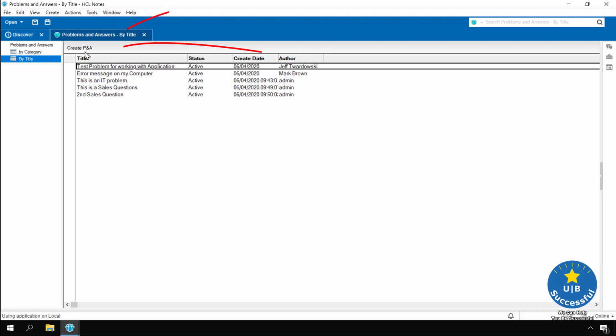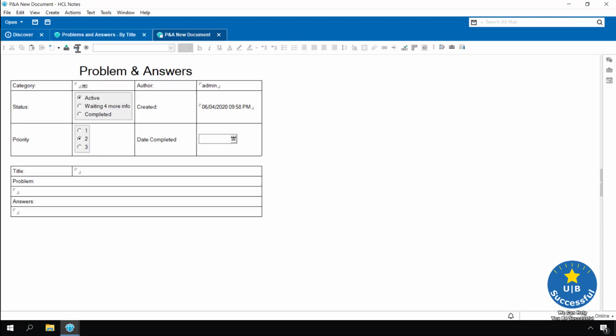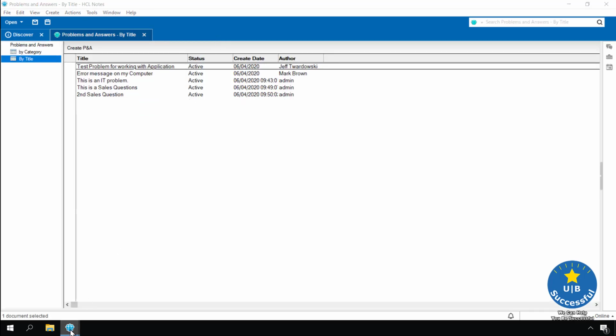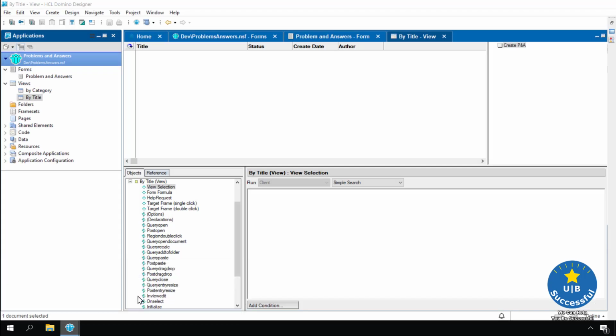Notice in the top left corner, we have a button called Create P&A. When we click on the button, our Problems and Answers form is displayed. As we look at the form, wouldn't it be nice to have a Save and Close button here? Return to the Domino Designer. Go to the Problem and Answer form.